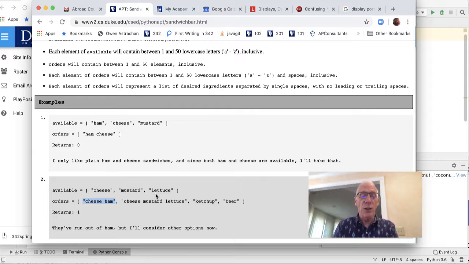What this function that you write is going to return is the index of the sandwich you can make. And if there's more than one, I'm going to return the first index. So I'm probably going to be looping over these possible sandwiches in order from 0, 1, 2, 3, 4, 5, and so on.